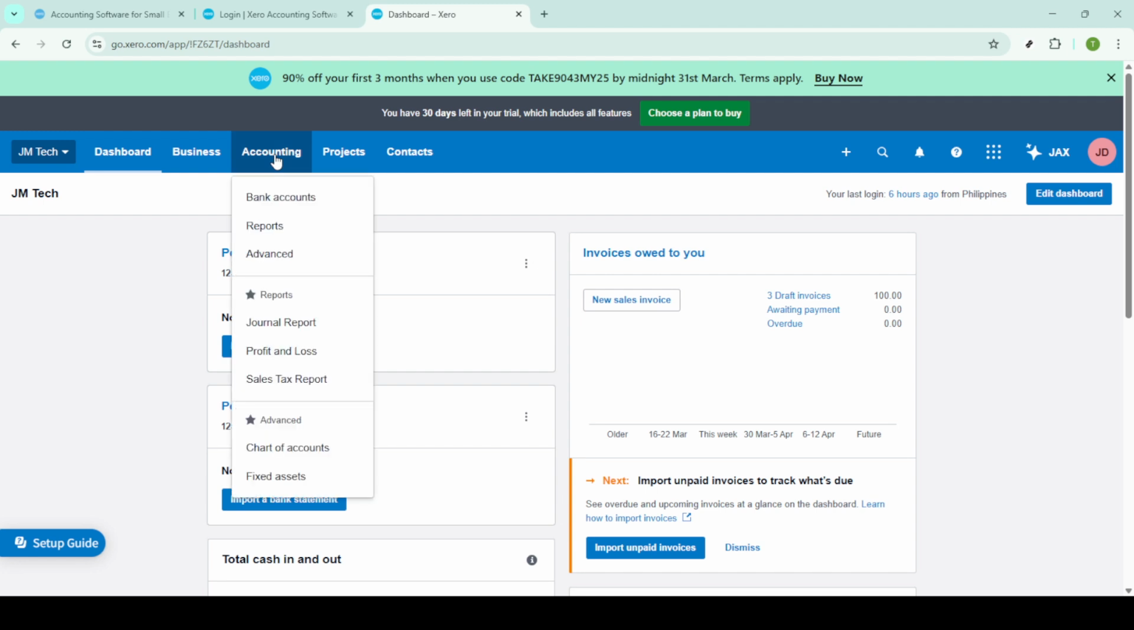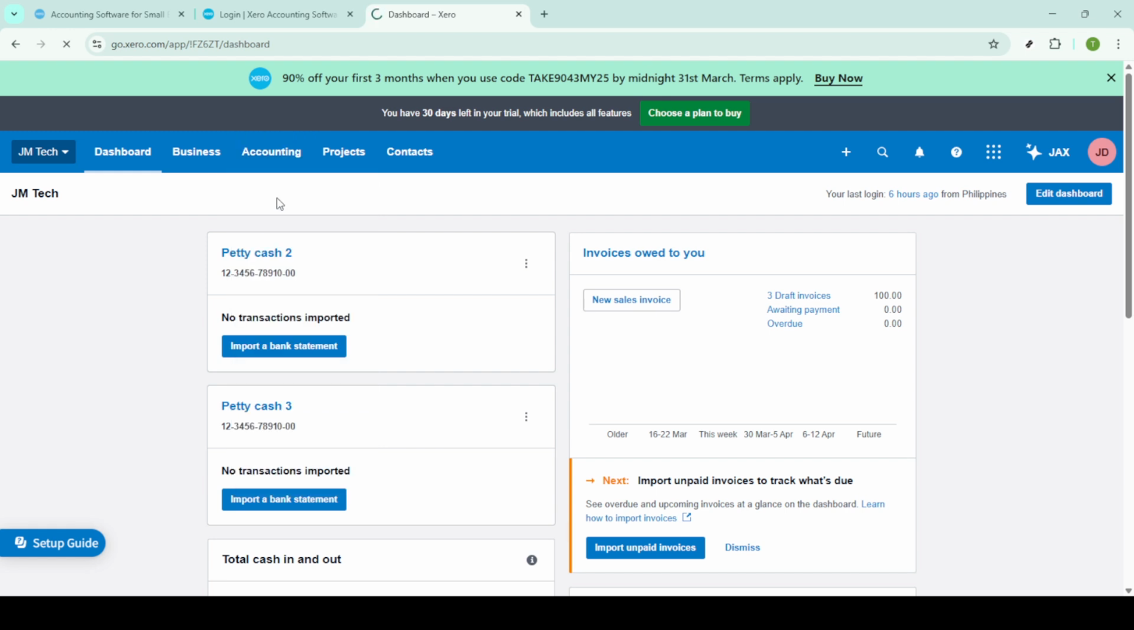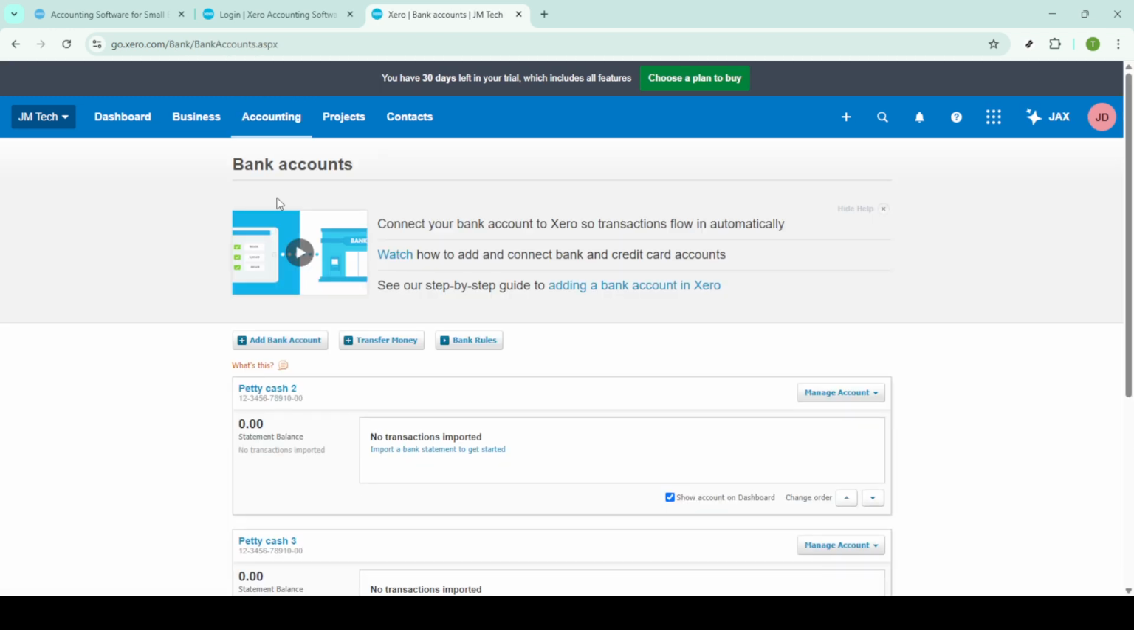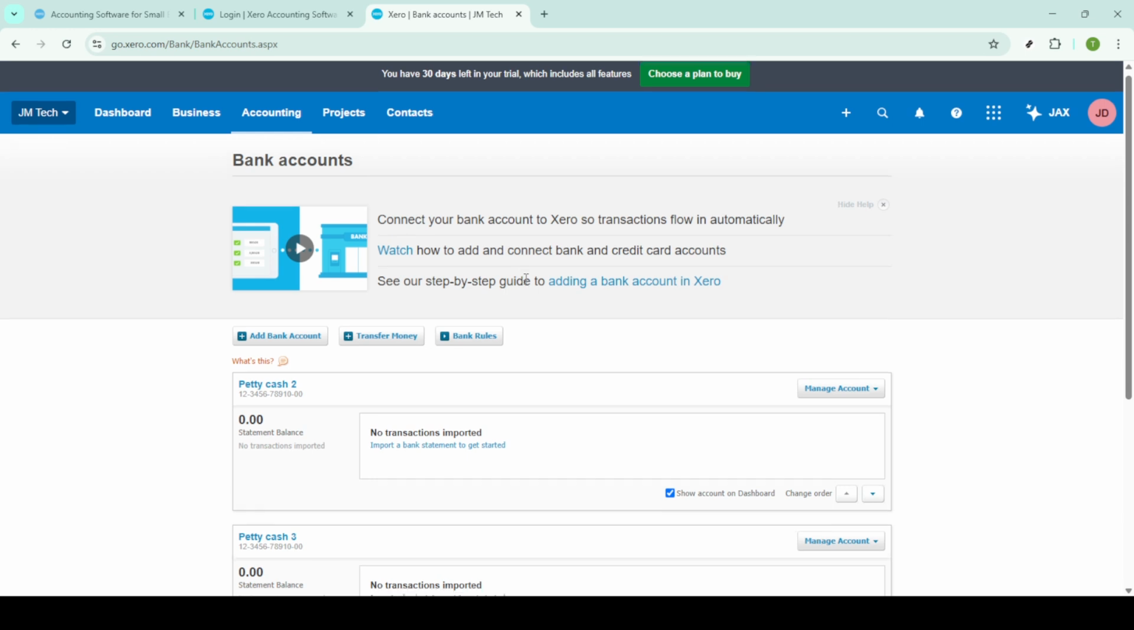In the bank account section, you can either add a new bank account or update an existing one. If you need to add a new account, look for the Add Bank Account option. This is ideal if you haven't linked your bank to Xero yet. For those of you who are updating, find your existing BNZ bank account in the list.